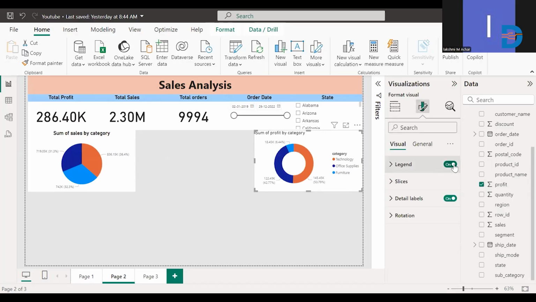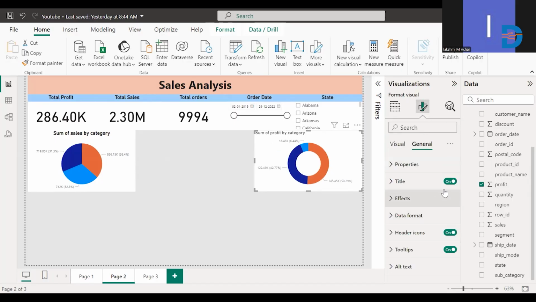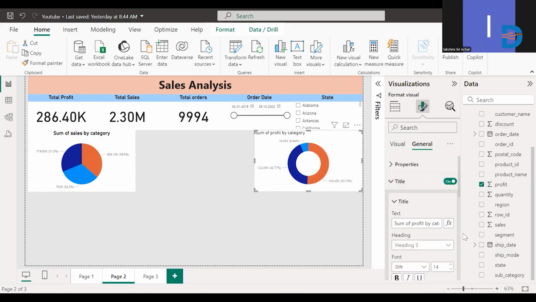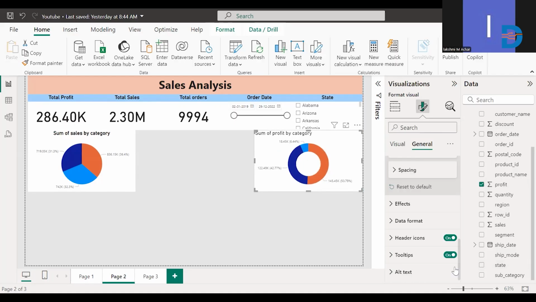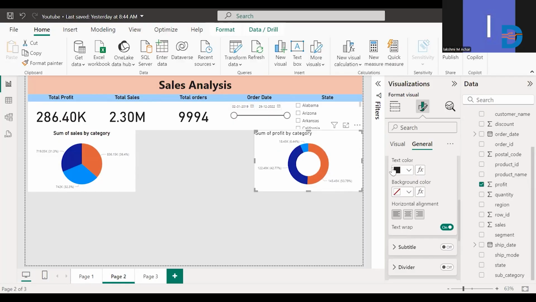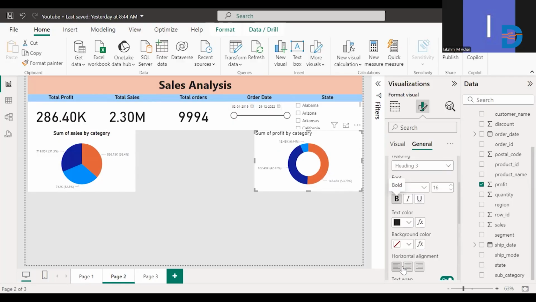So I'm turning off this legend, same formatting, going to this title, increasing its font size, making it bold, having a center align to it.